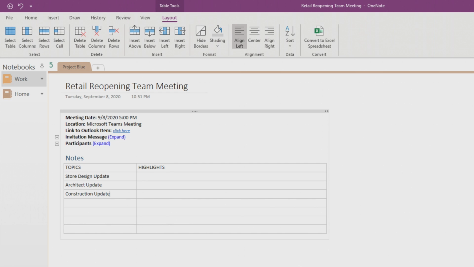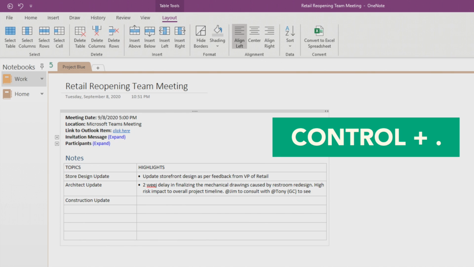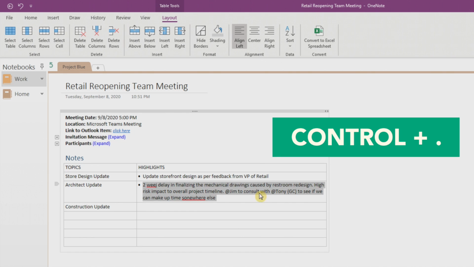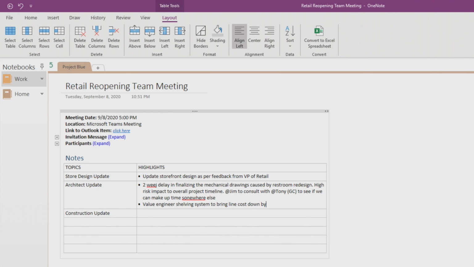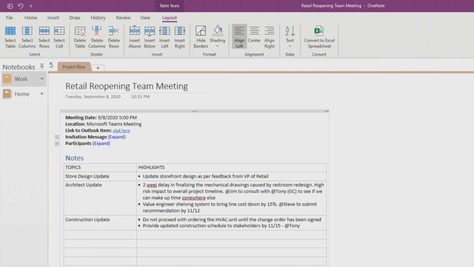If I don't have an agenda, I can add the main topics as I flow through the meeting. For each main topic, I listen to the dialogue and capture only the big ideas, decisions, and action items. I separate these by bullets using the shortcut Control Period. I don't care if I make spelling errors along the way, as I'll correct them later. I select any remaining blank rows and simply hit delete to remove them.